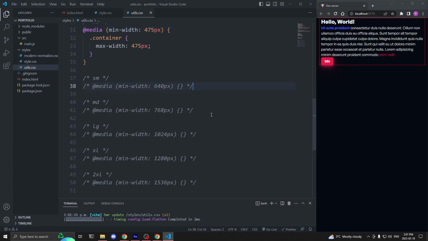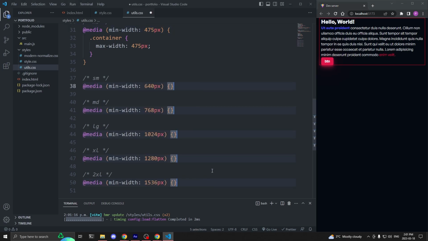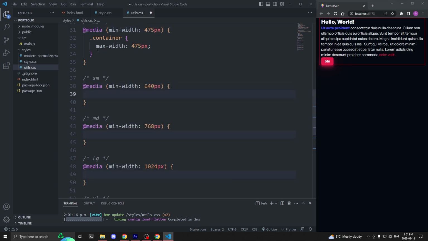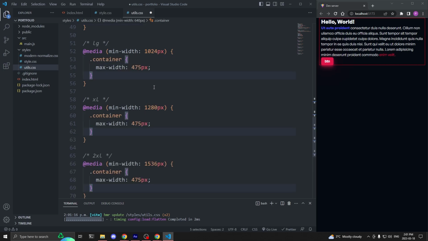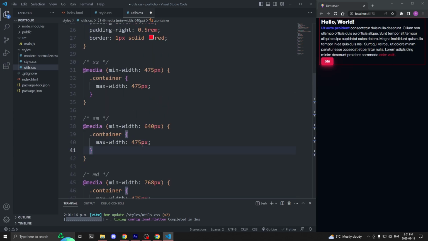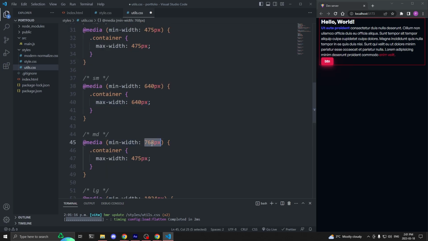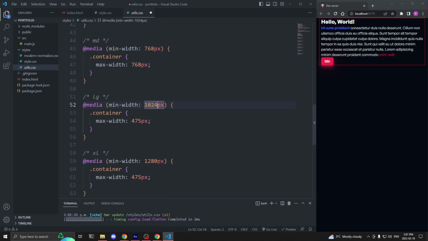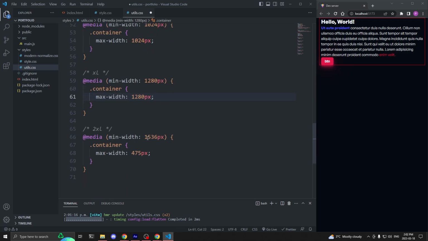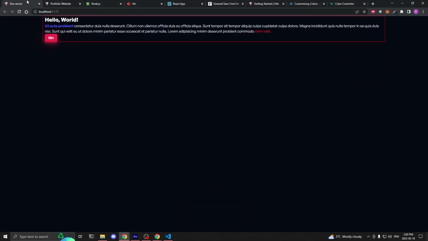I'll uncomment all the other breakpoints, copy the container inside the first breakpoint, and paste it inside all of the empty media queries. Then, I'll replace the value on each max width so that it has the same pixel value as its media query breakpoint. And now we see when I resize the viewport, our container is automatically being responsive just like in our demo.